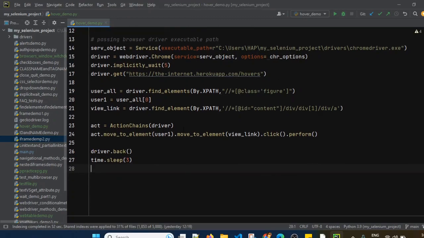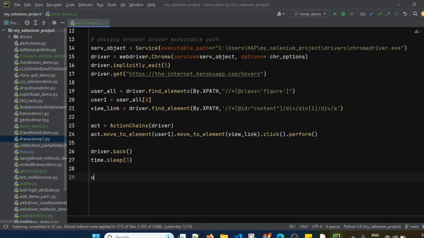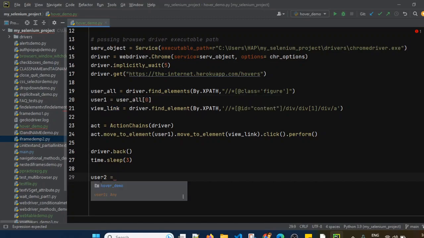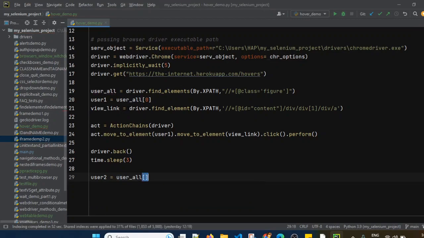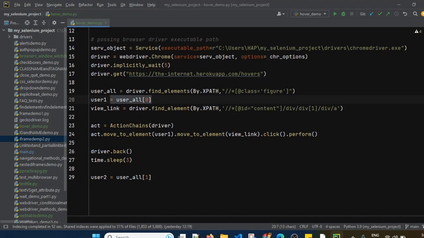So now after going back to the previous screen, we again have to find the second image. So what I will do, I will write user2 equals to. We have used user1, which is present in this list, user all, in the first position, that is the 0th index. User2 will be present in the second index. So from that list I am accessing the first index. So 0 is the first index and 1 is the second index. So it will find out the second image. So user2 is stored.